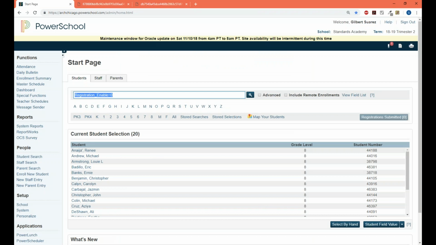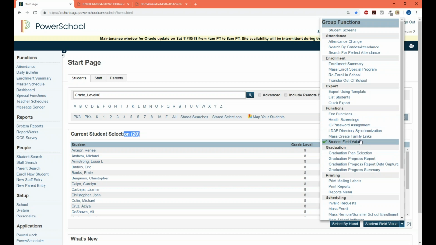So what we're doing here is giving you guys the ability to toggle on or off the registration enable, whether you want to do that for every student. What I'm going to do is take the 8th graders that I have selected here in this test school, and mass change all of these 8th graders to on for the registration enable. So here's the group of 8 students. I only have 20 at this school. What I'm going to do is bring up this group functions menu and select something called student field value.